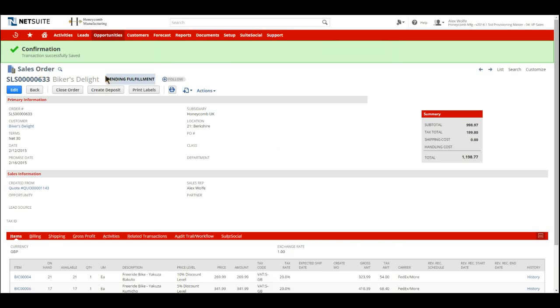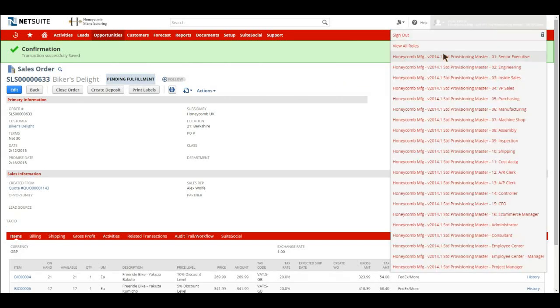You can see that the sales order has a status of pending fulfillment. That means this order is now with the warehouse staff waiting to be picked, packed and shipped. We can also see a created from field here. All records in NetSuite are related, so you'll be able to easily track to the initial record. So in the sales role, you cannot fulfill by default, so we will switch to a shipping role.